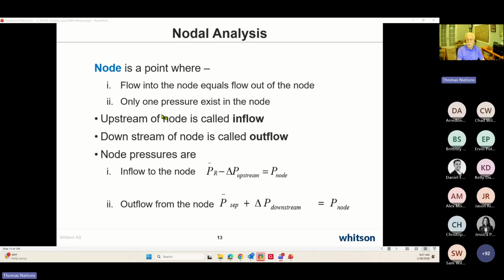Typically the node we're going to pick is going to be the mid-perf depth or the heel of the well. That's going to be our known node. That's where we're going to want to calculate our solution point for our nodal graph. So here's the things we need.